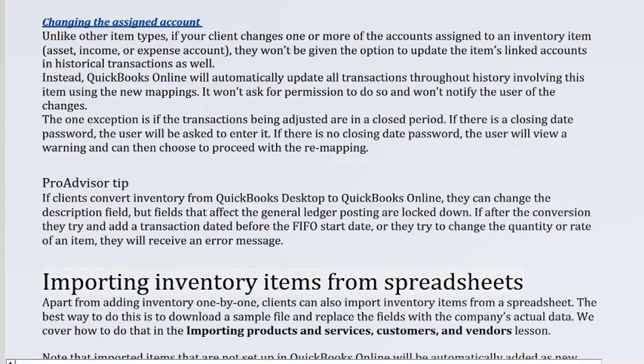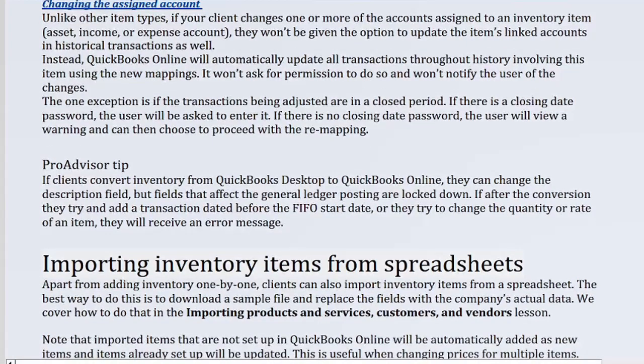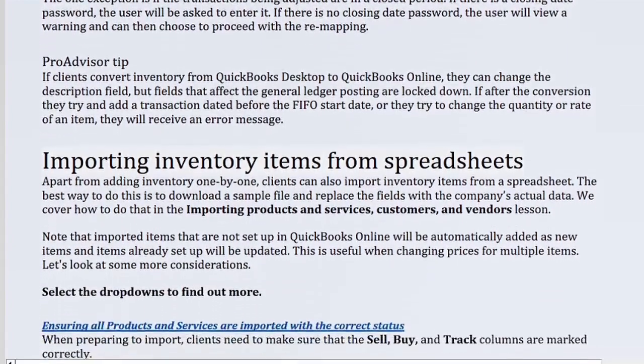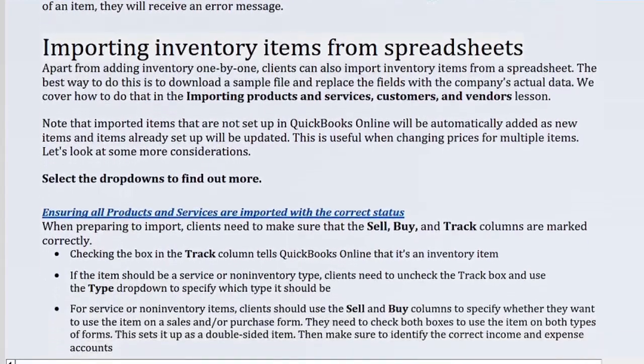If clients convert inventory from QuickBooks Desktop to QuickBooks Online, they can change the description field, but fields that affect the general ledger posting are locked down. If after the conversion they try and add a transaction dated before the FIFO start date, or they try to change the quantity or rate of an item, they will receive an error message.